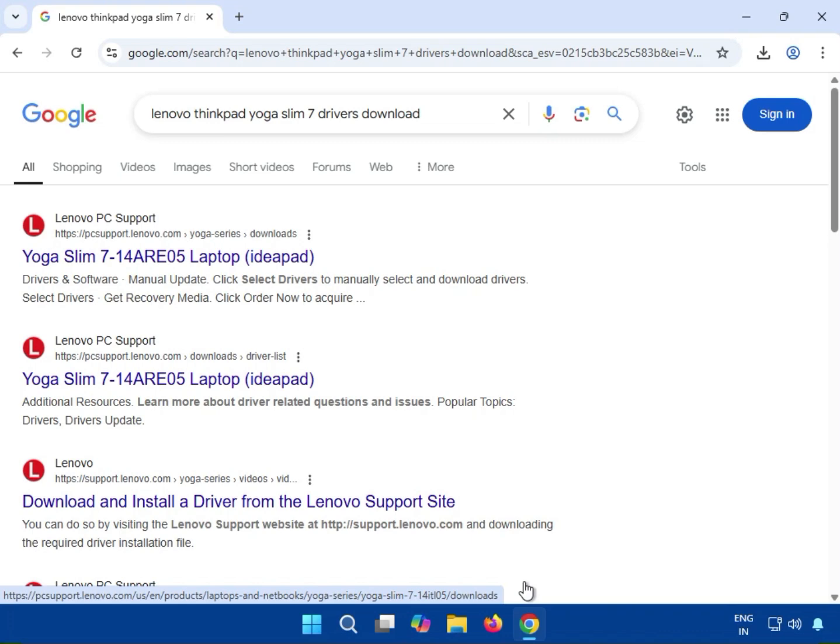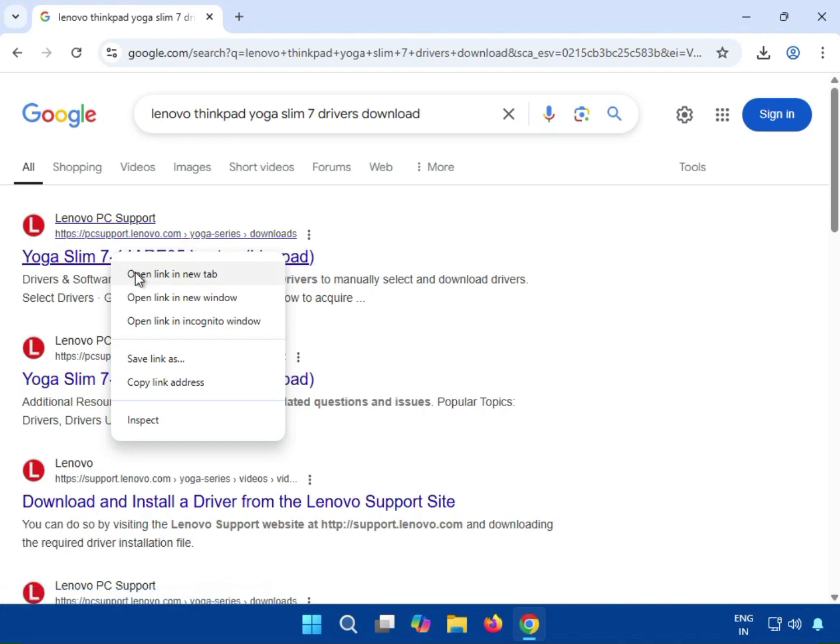Hi guys, welcome to my channel, and how to download the Lenovo ThinkPad Yoga Slim 7 camera driver. So use any browser and type into the Google search box, just right click to open a new tab.